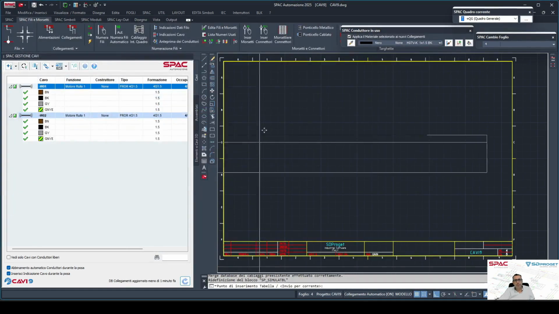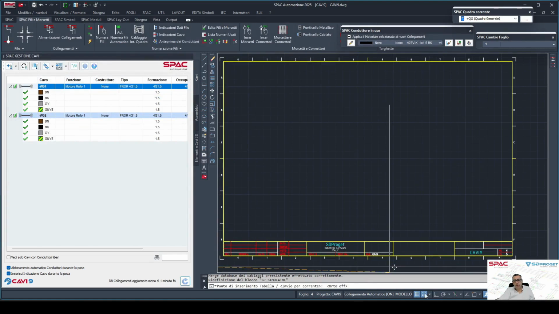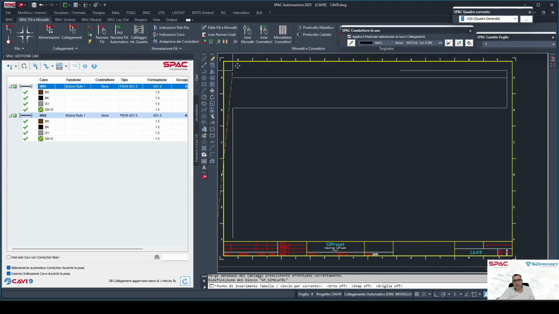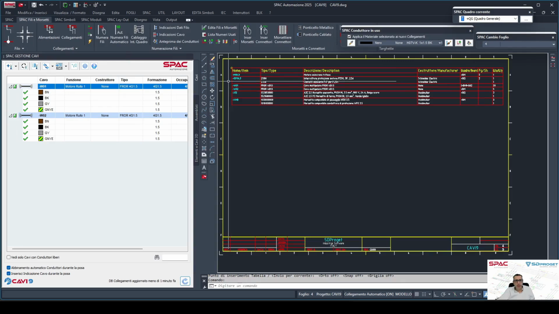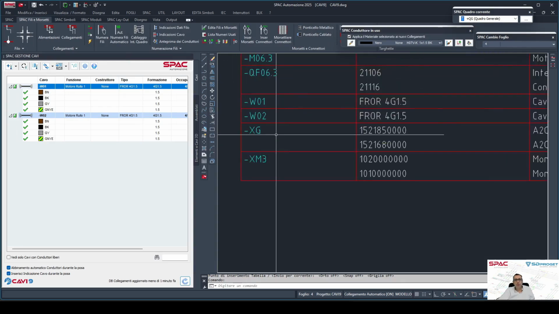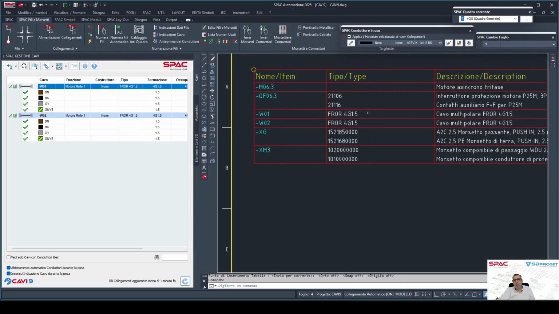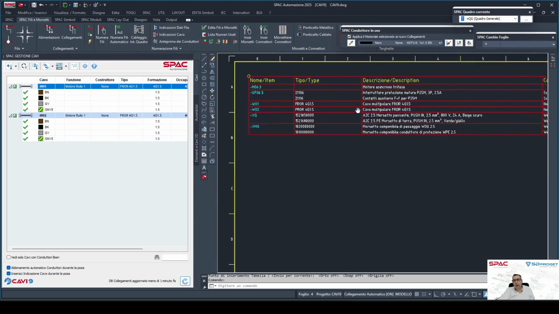Now, if we go to a tabular output, we generate the table of our cables. As you can see, this table of W01, W02 is generated with the cable type, description, and material. In this case, it is not.